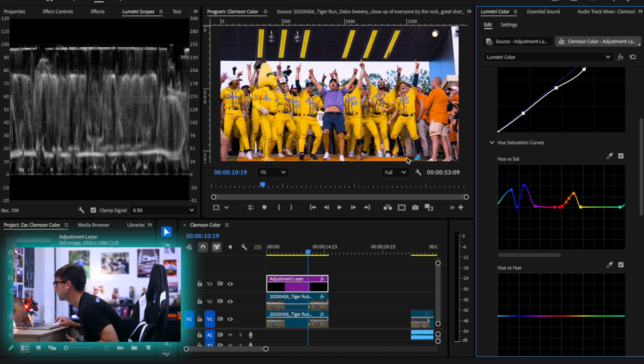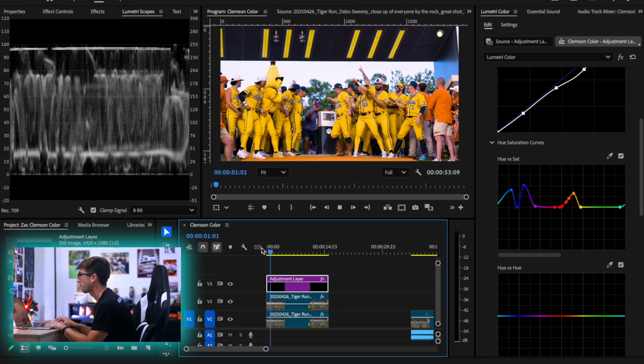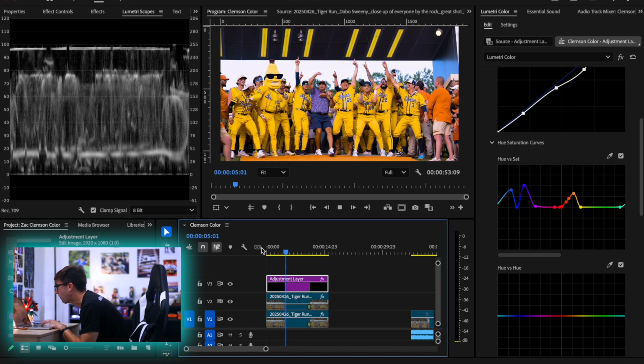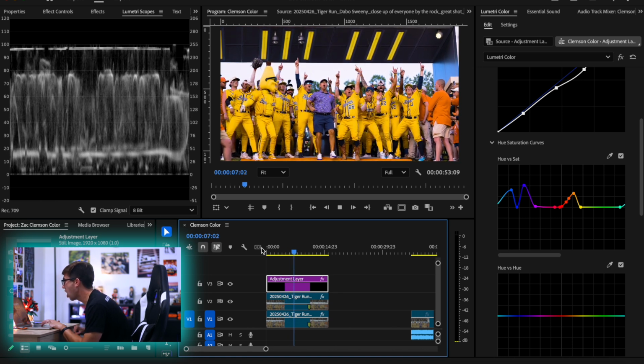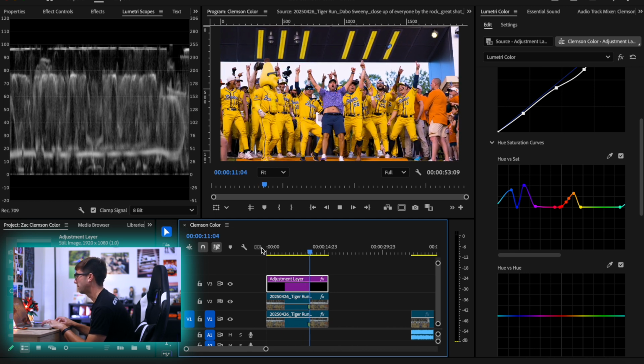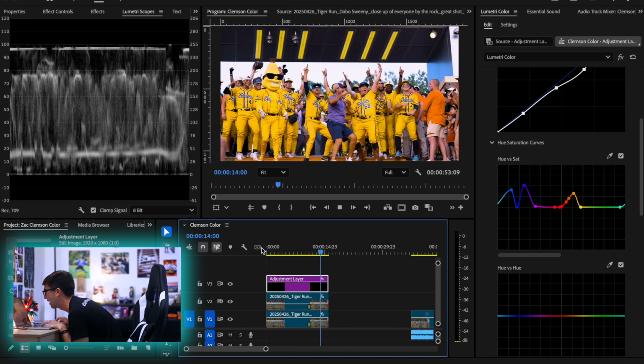I want to adjust the saturation of the things that are important, and just look at how great this looks here as Dabo's running in. He's getting all fired up. Let's go! Now this clip is really starting to pop, which is what I like. I like that a lot.